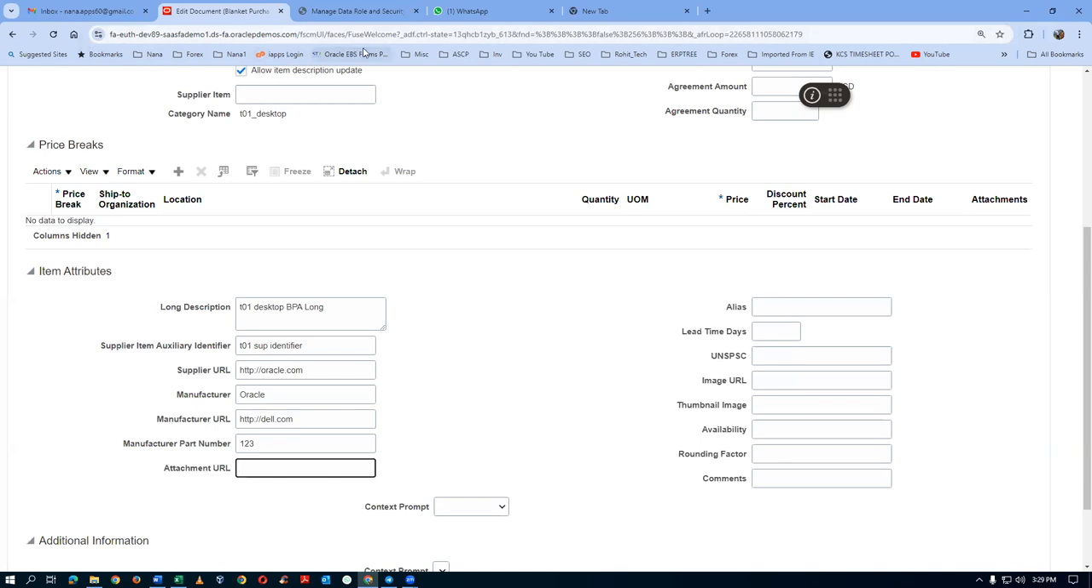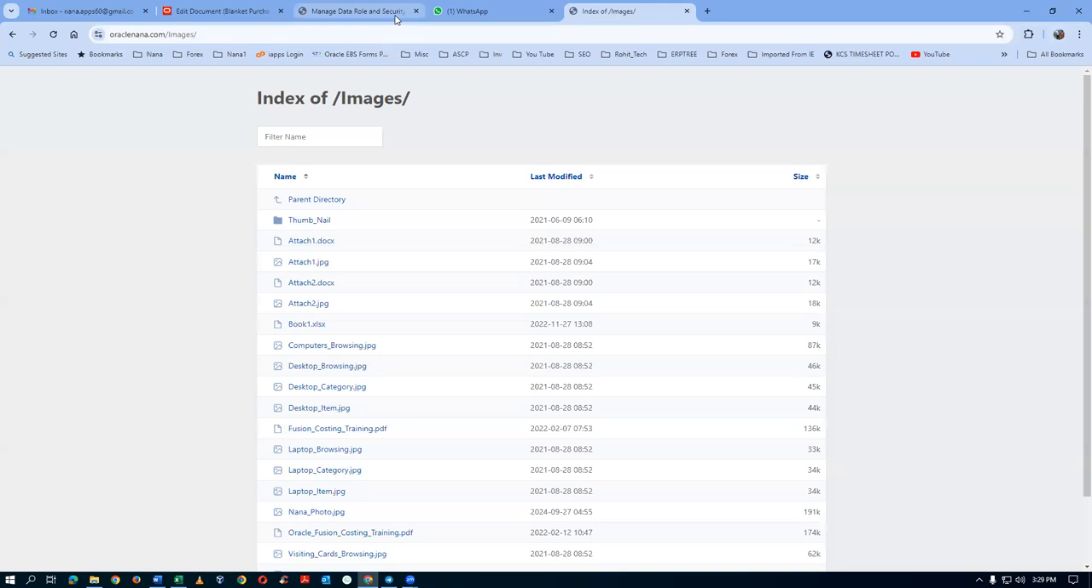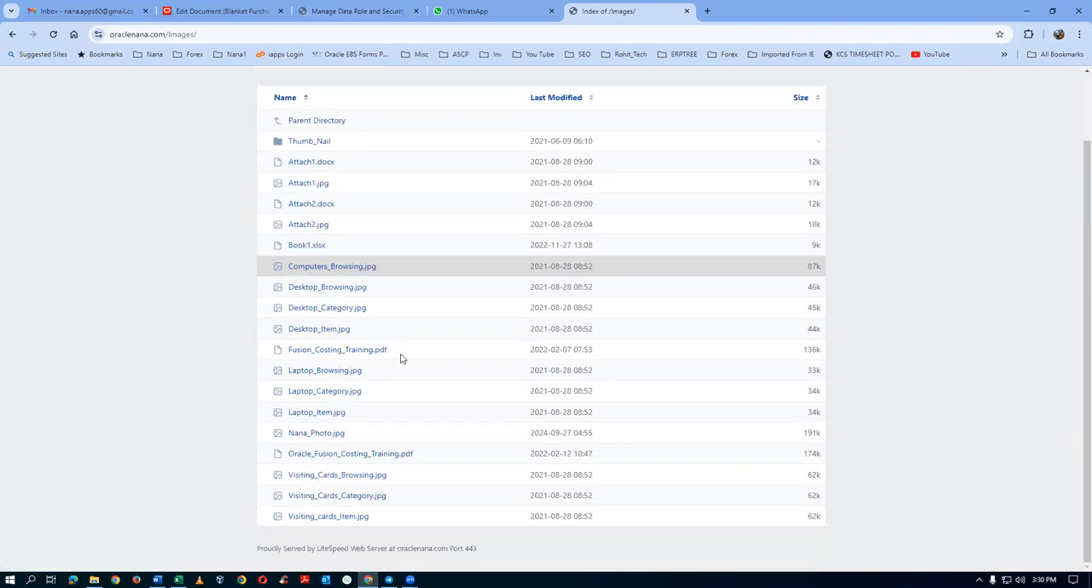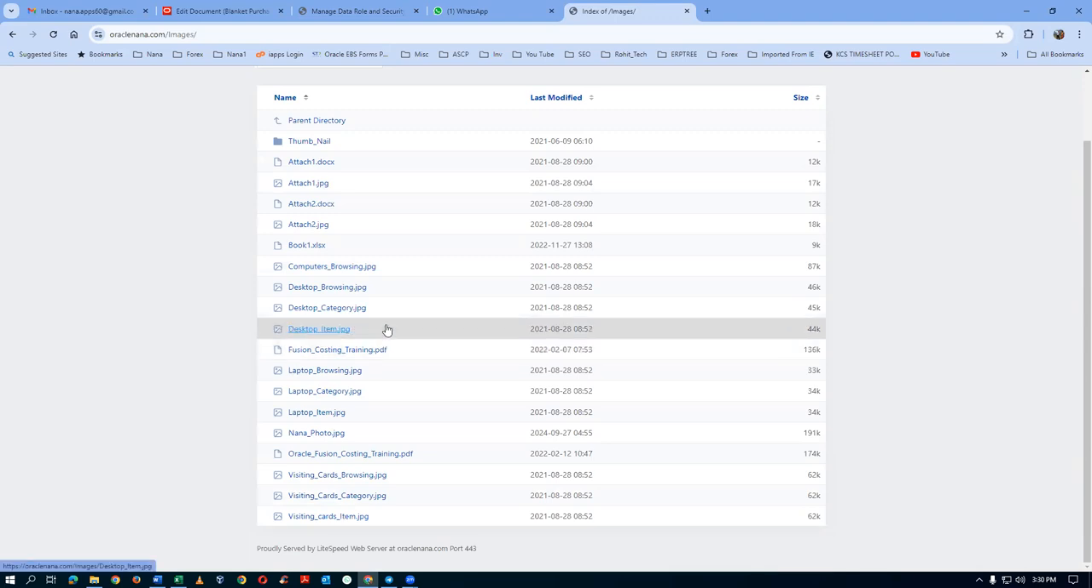Slash images is not coming. Images is capitalized. Fine, click on it. But I am able to view it now. Click on oracle.com. If you go to the images directory in my website, it's all available. So this is the attachment actually. I will now see an attachment. What I will do is put the attachment that is coming now. So desktop item, I will now put it.